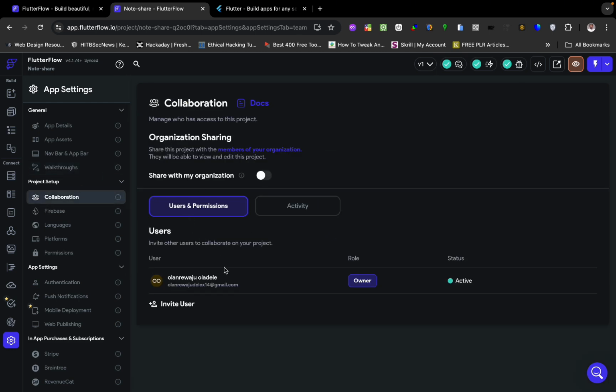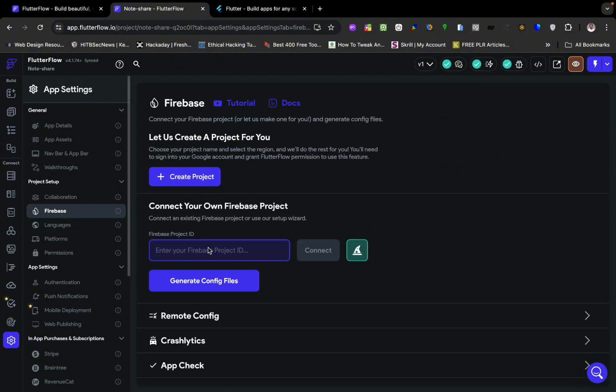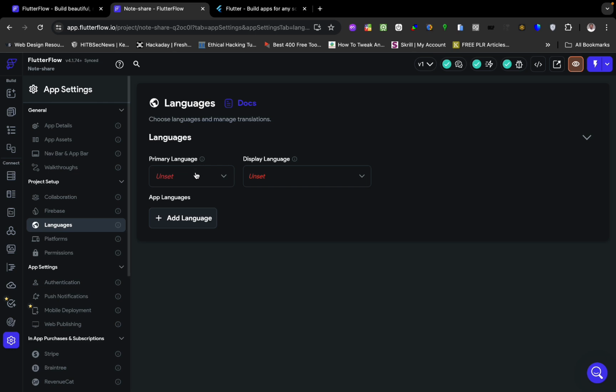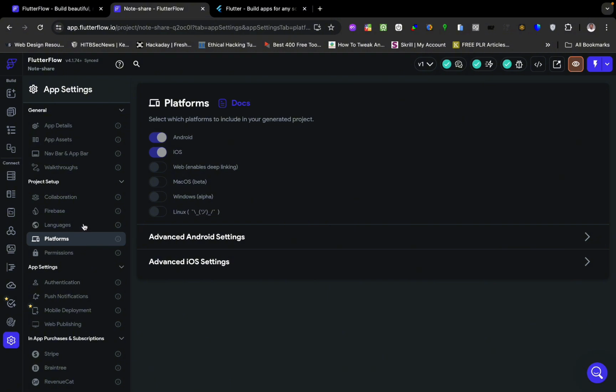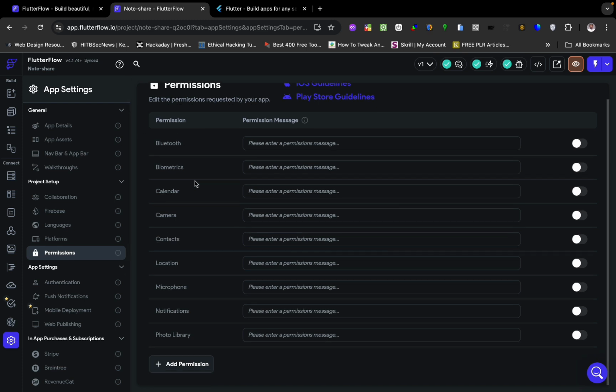Collaborations: if you have a user you need to add to your team, this is where you add them. This is Firebase; if you need to connect Firebase to your account, this is where you set it. You can also set your primary language here. Then platforms: we're only doing Android and iOS, although you can enable the rest if you need to. This is where we set our permissions.